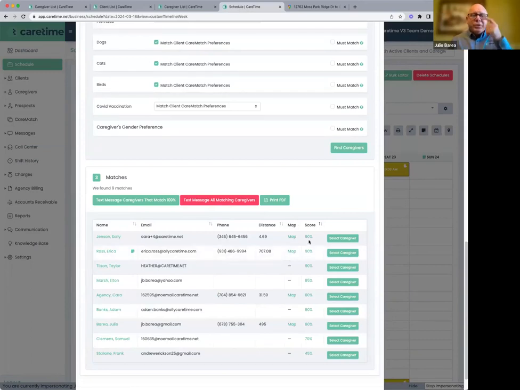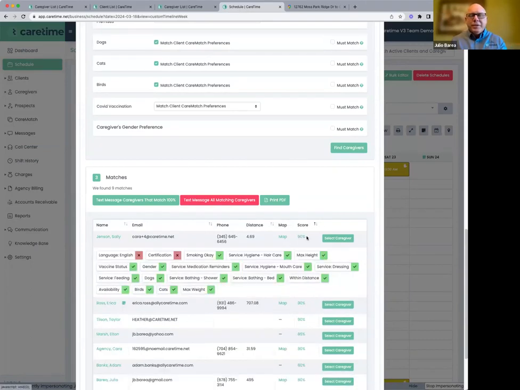One thing you'll note here, you'll see these scores. This is unique to our system. Nobody else does this. And I think that this by far is what makes this an incredibly useful tool, because instead of only giving you the caregivers that match these criteria, it gives you caregivers that match the criteria by percentage of match to the criteria.